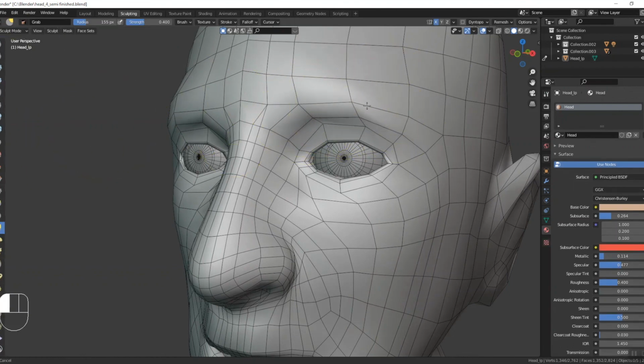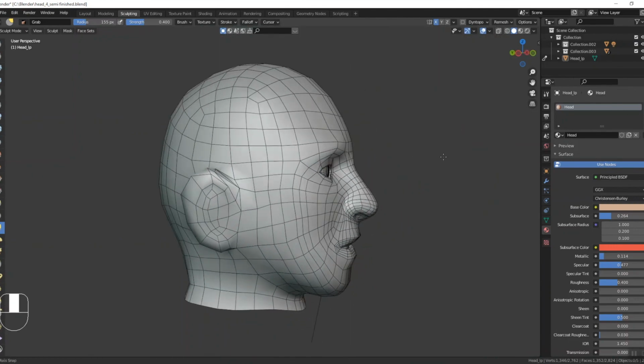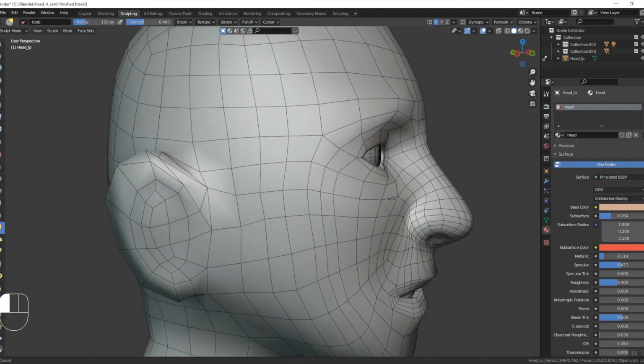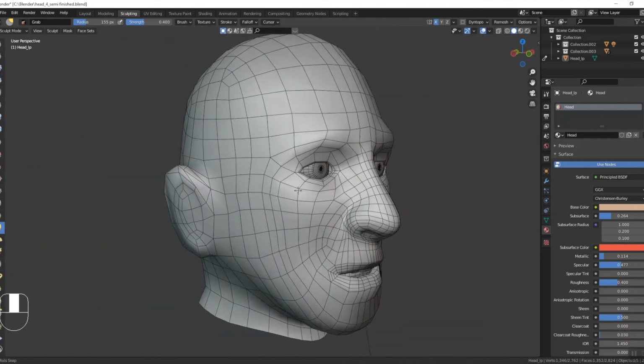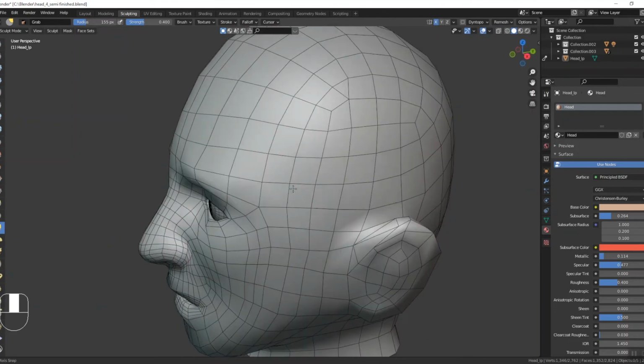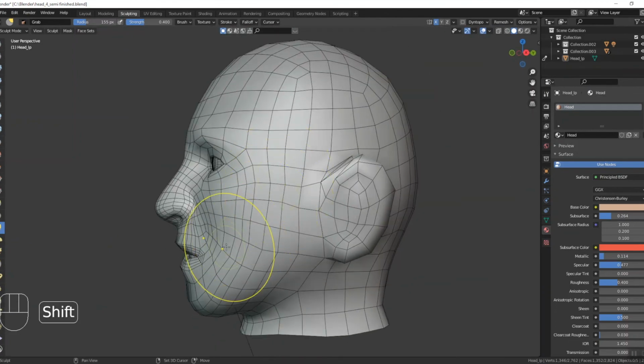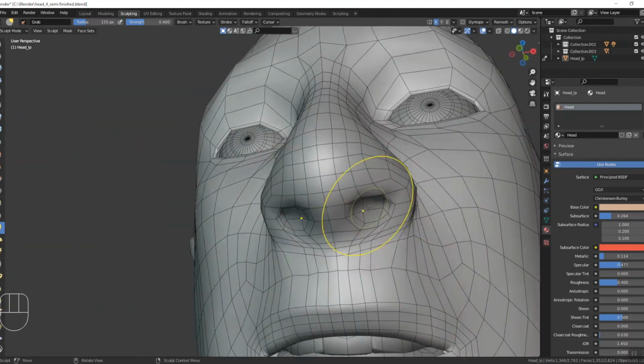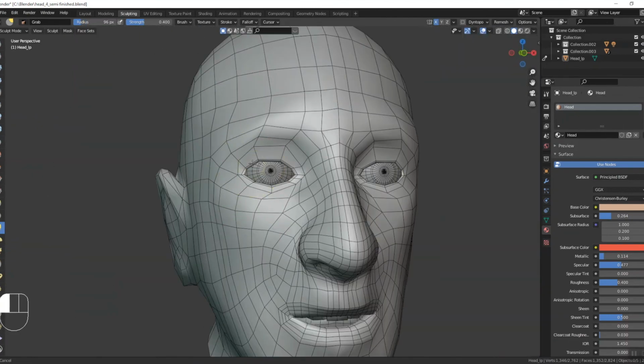I'm also going to see if I can do something about the eyes. I think they have a bit too little eyelid here. Something like that, perhaps. Yeah, and pull this out a bit. This is all tweaking at this point. So yeah, a bit more detail here in the eye area.